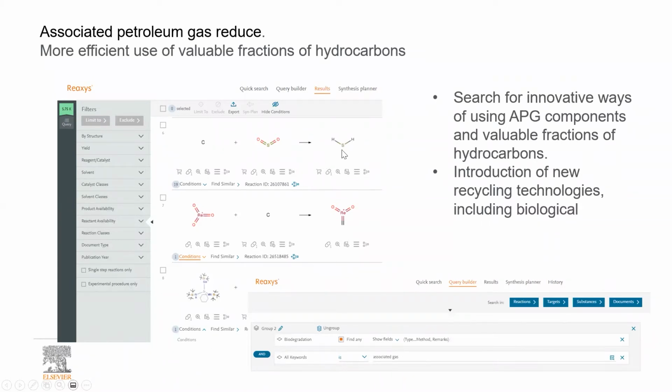You can draw your reaction, look at the results or at the products, enter the ingredients and find more information about this, and try to optimize your process. Try to make it more effective, also using recycling technologies like biodegradation, to reduce pollution of this gas, for example.